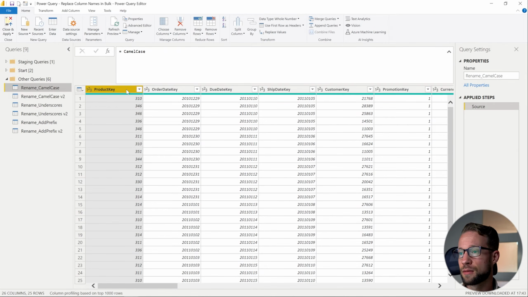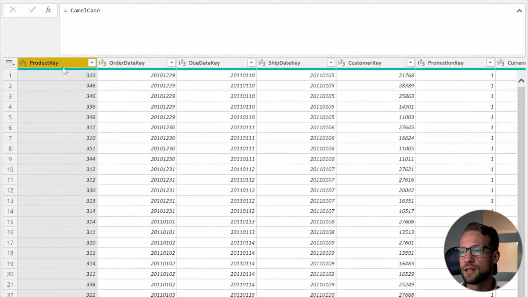The first set that I'm looking at here has Camelcase. That means that product key starts with a capital P and has a capital K as well. And instead, what we would like is a space between these. Order date key, that's the same issue. We want to have a space between order, date, and key. And the way to do that is always to have a good look at where the capital letters are.